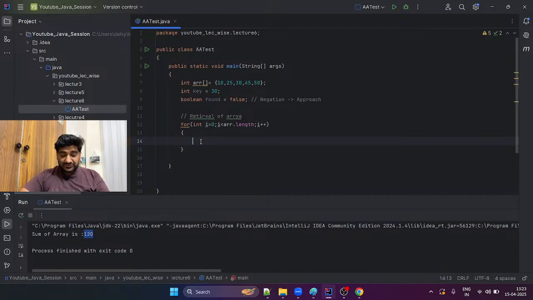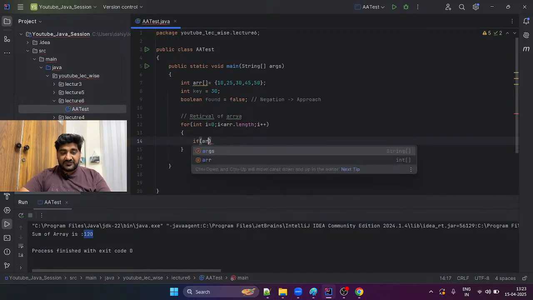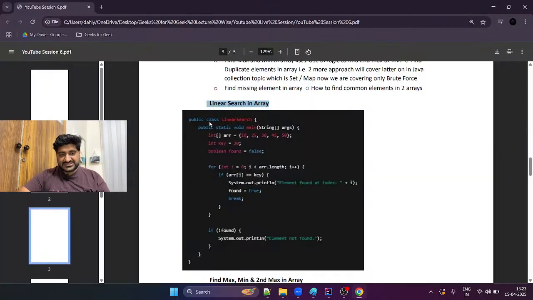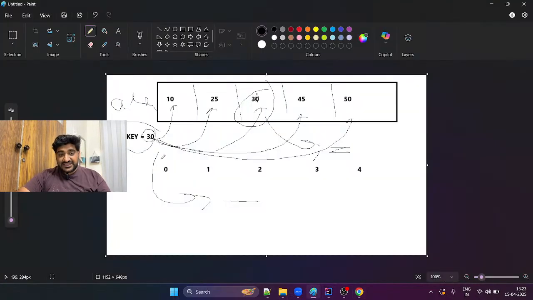So let's go with the logic. If we need to find the data, that means if arr[i] is equal to key, the element has been found. arr[i] means arr[0], the data at that position. arr[1] means 25. arr[2] means 30. So this is the main difference in working with arrays.